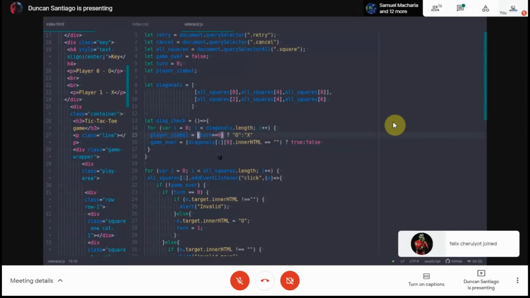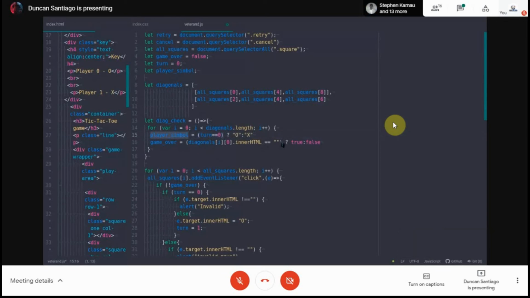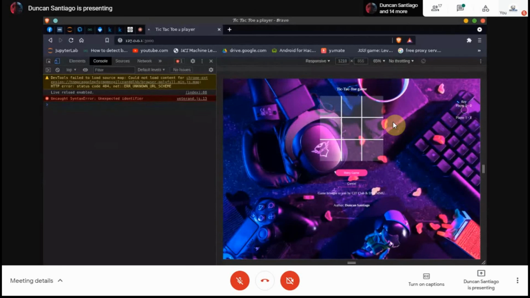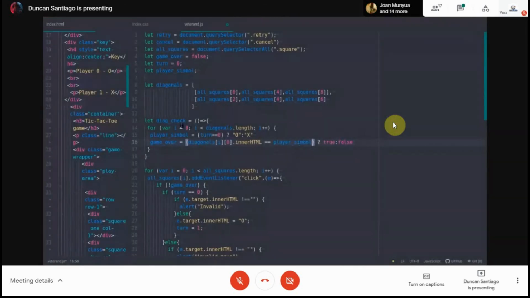Player symbol, I need to assign this to a variable. Give me a second, let me just confirm. So this is the first player. Okay, so we are proceeding. Let's say we are in this first diagonal. If I have the first player, which is represented by an O, I'll check whether this square along this diagonal line is O, then check the next one and the next one. If that fails, I'm going to check the other diagonal. That is the functionality of this function I created here.